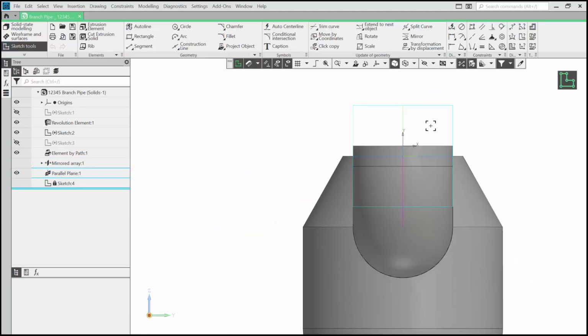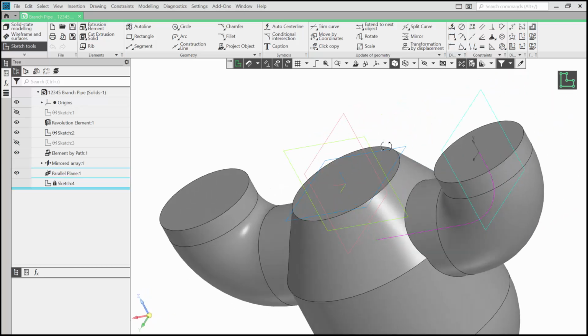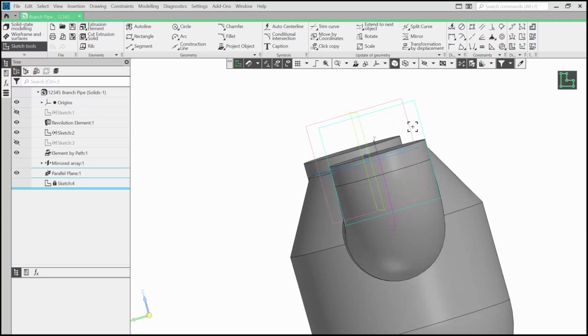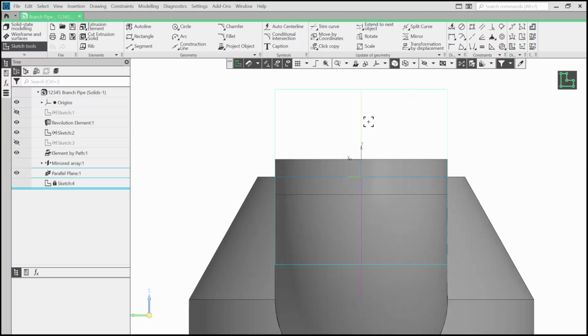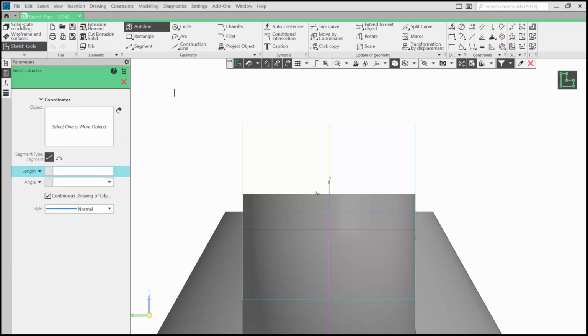In my case, the model has rotated in an uncomfortable position. Let me rotate by holding down the mouse wheel until the view is almost what it should be, and click Normal to in the Quick Access bar. It's OK now. Create the path using the AutoLine command. The first point coincides with the origin.